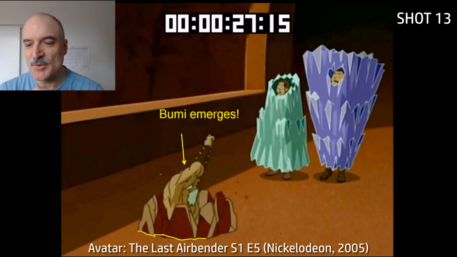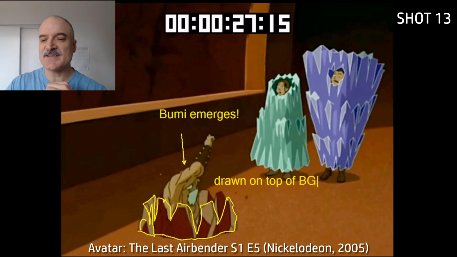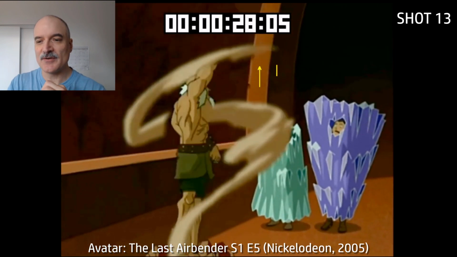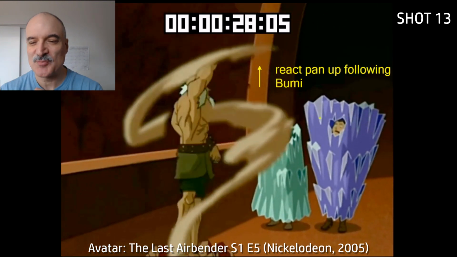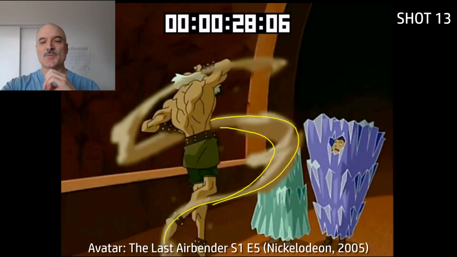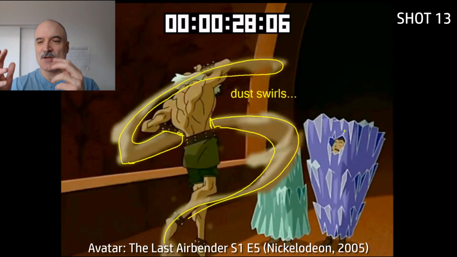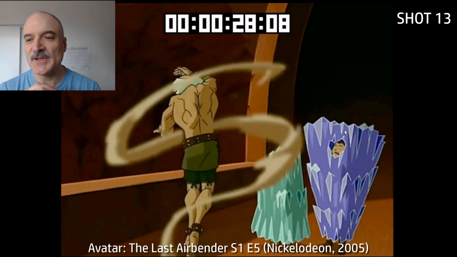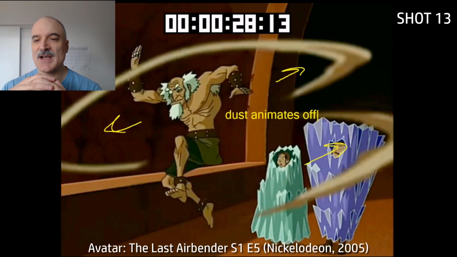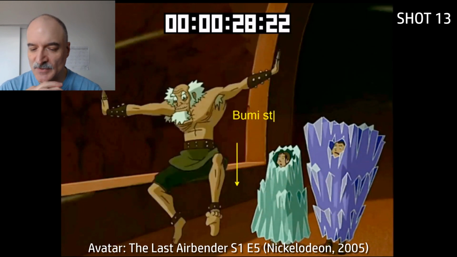Last shot here, Bumi is going to be coming up from the ground, creates this hole in the ground where there was no hole. This is all drawn on top of the background. We're panning up with Bumi. This is brilliant. He's got the dust swirling around him. This dust is all beautiful and showing, again, how powerful he is. Really appealing stuff, appealing shapes. The dust animates off away from us, left and right.